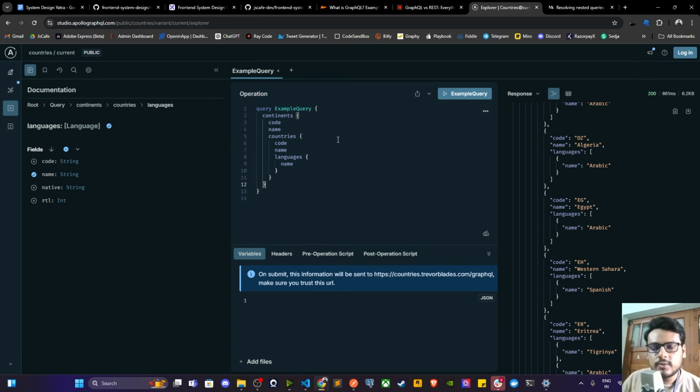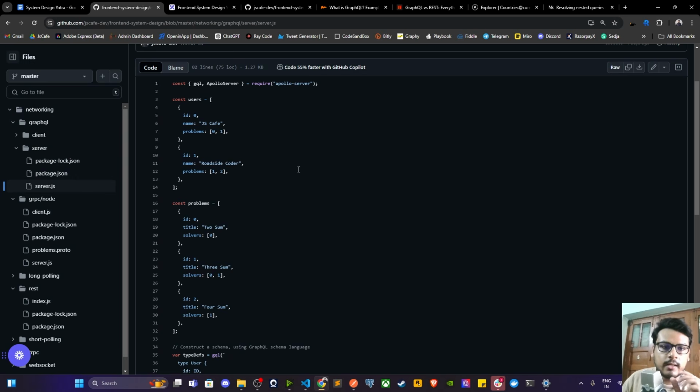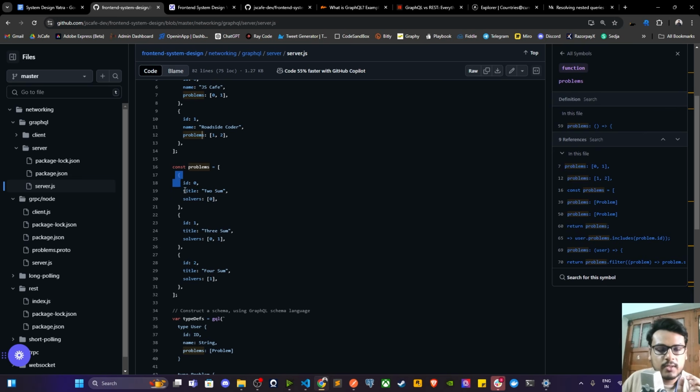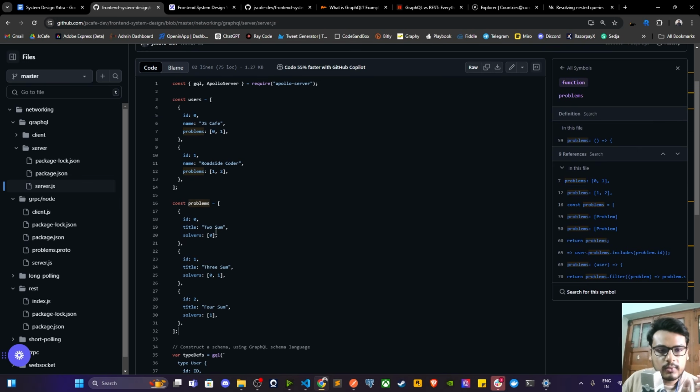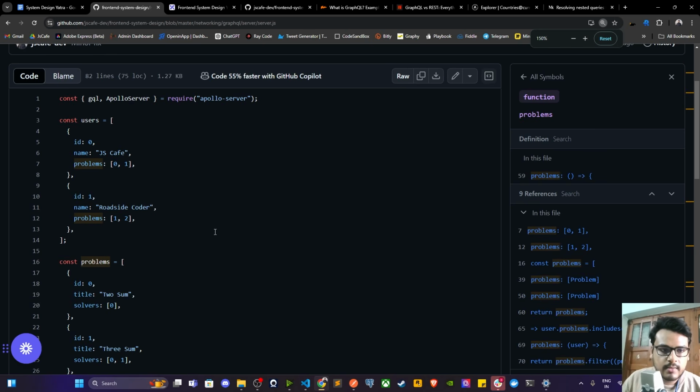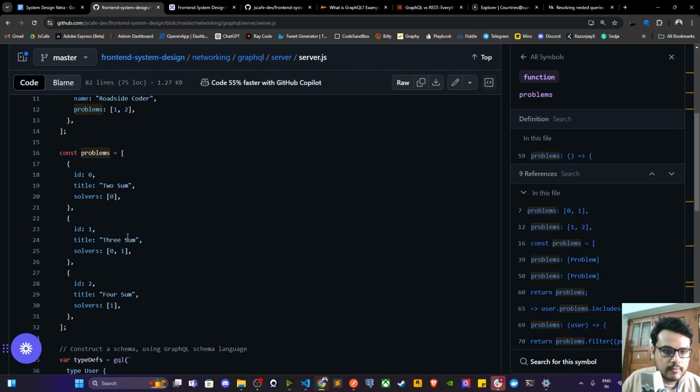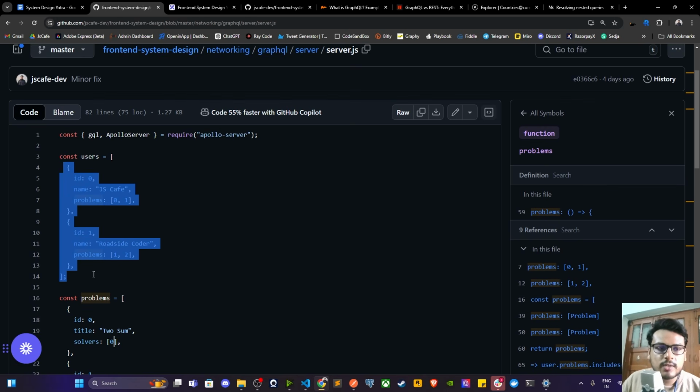And for our use case, we are going to build a scenario where for the jscafe.dev website, we have users and we have certain problems. In the problems we have a solvers field. Let me zoom this out. So we have solvers, I mean somebody did solve that problem, right? So this is an array of the users who have solved the problems, and this is the users database.